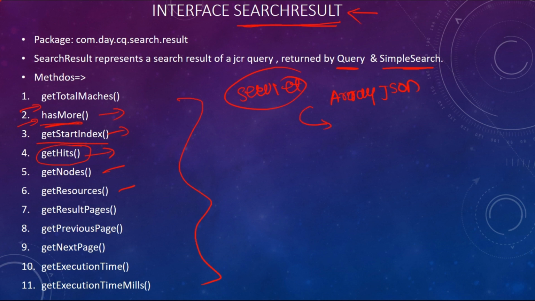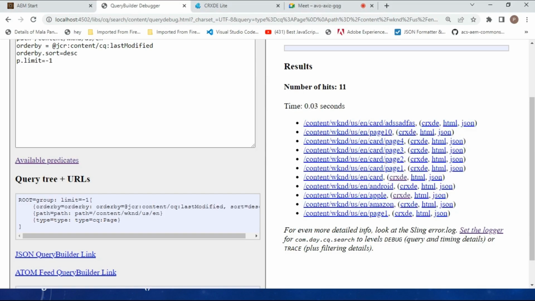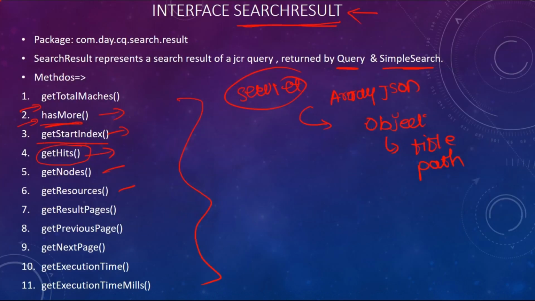After that you can just create an object inside. Inside this object I want the title and the path from these 11 pages. For these 11 pages I want output like this. First of all I need a JSON array. After that I need the JSON object, and inside the JSON object I want the title and the path.